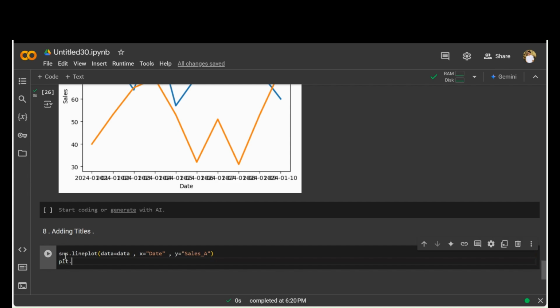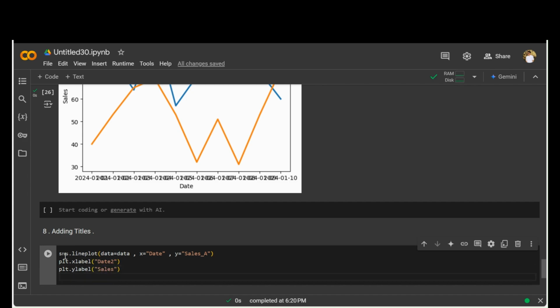Now plt.xlabel, date in the x label, and plt.ylabel, inside this you can write sales, and we can also give one title equal to daily sales over time. Now let's print it.